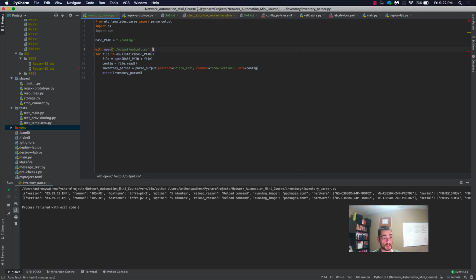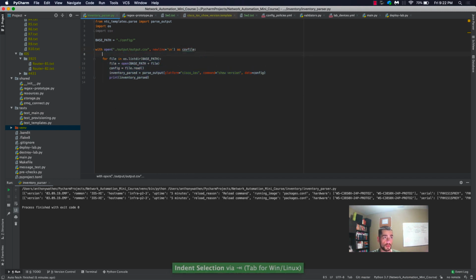It's going to be, you have to specify newline. Then we'll just call it csv file. And then before we dig into this, one of the things we want to declare in here is all of our various fields. So we have version as one of the fields.